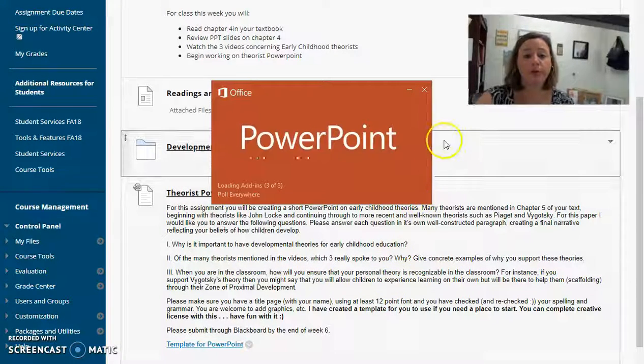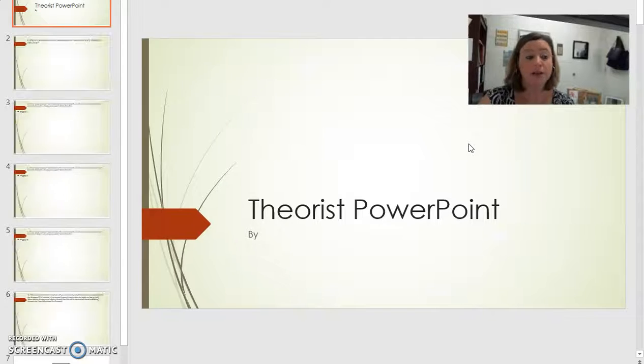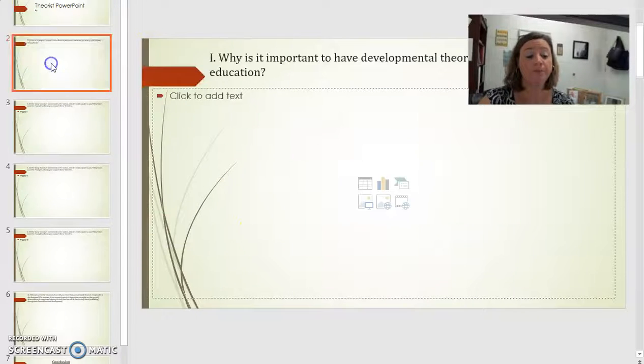So if you click on the template, you're going to see that it's going to bring up the PowerPoint for you. And again, if you want to start with the template and then make changes as you go, that's totally fine. Just make sure that you've answered all parts of the assignment. So in the PowerPoint, I have already created the slides to make sure that you have not forgotten anything. So here's your title page. Just make sure to put your name on there.